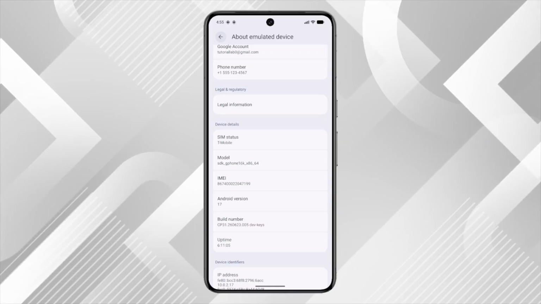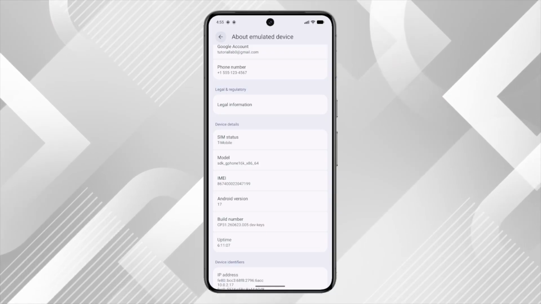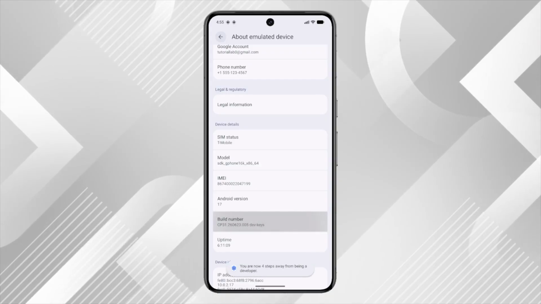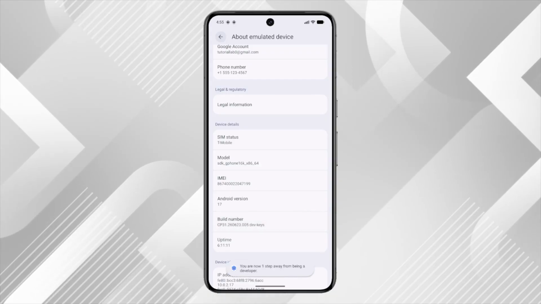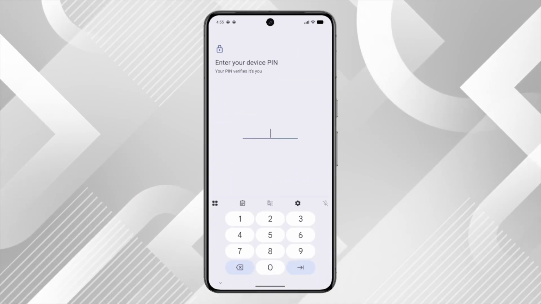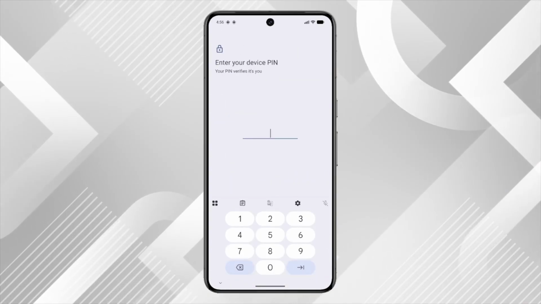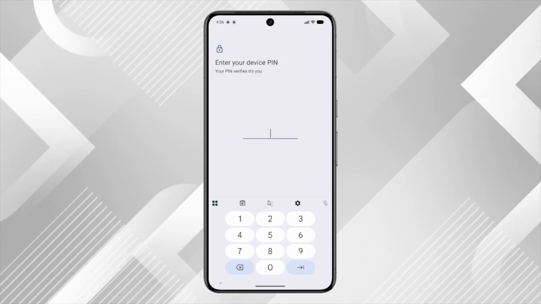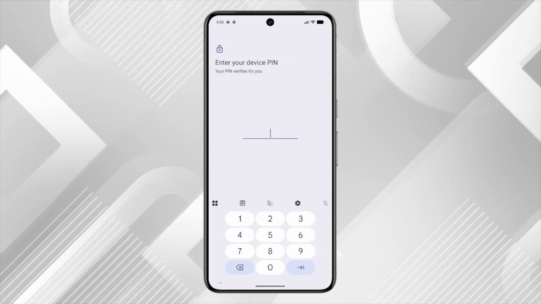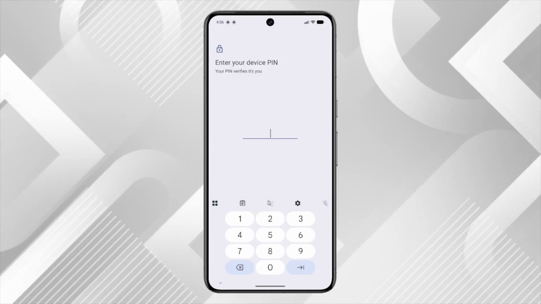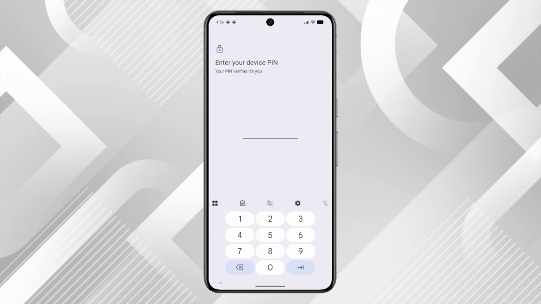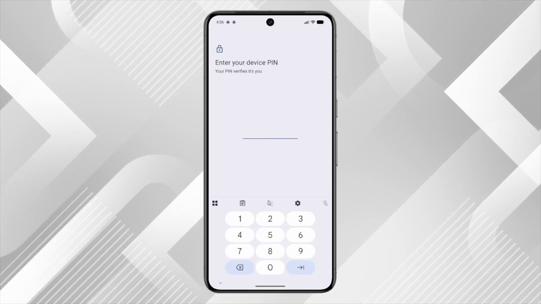Tap on Build Number 7 times in quick succession. You'll see a message appear on your screen indicating that you're now a developer. This repeated tapping is a security measure that prevents users from accidentally enabling developer features. It's a simple but effective way to ensure that only those who intentionally want to access these advanced settings can do so. After tapping 7 times, you'll be prompted to input your device password or PIN.